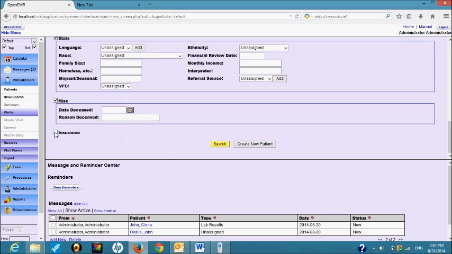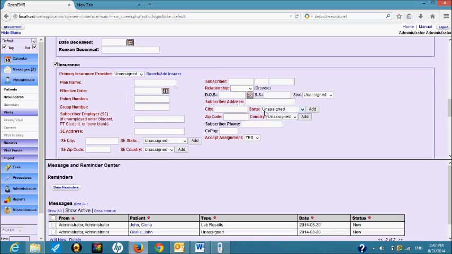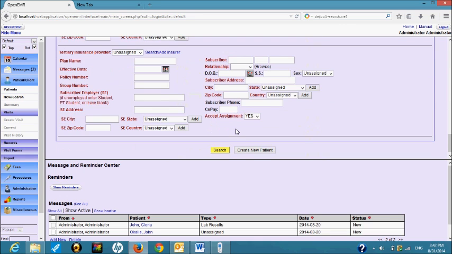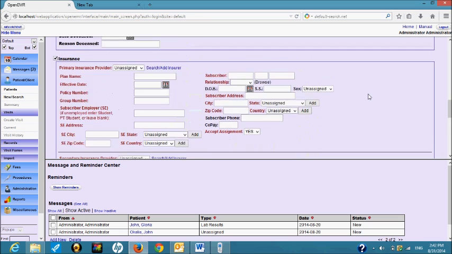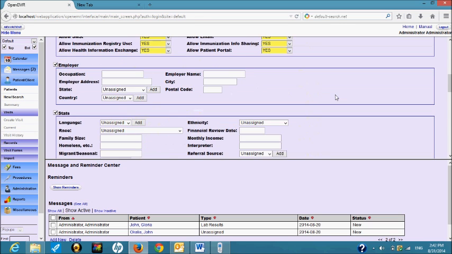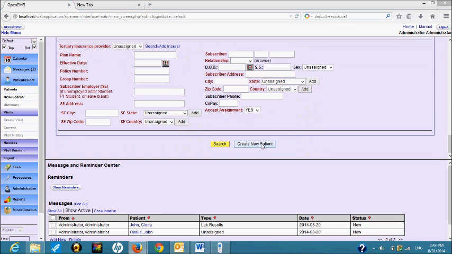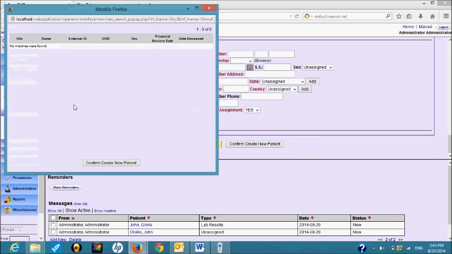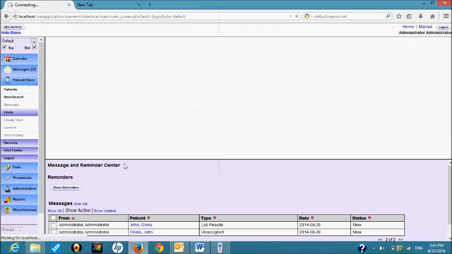If you have insurance for the patient, you can put the insurance information all here. When you are done filling in all your information and you are satisfied with all the information about the patient, you click here, create a new patient. There'll be a pop-up asking you, are you sure you want to create this information? You say confirm.